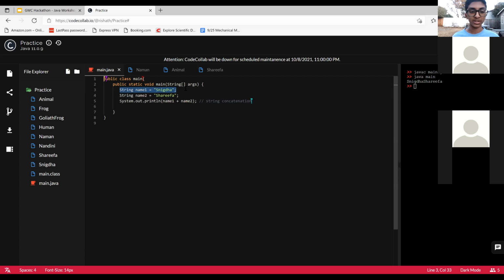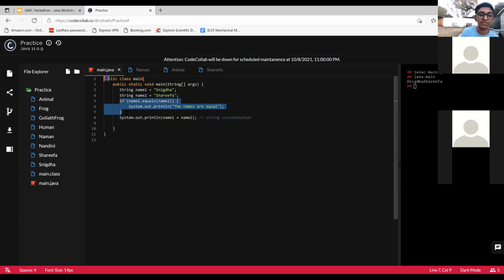So this is the data portion, the most basic level. String name is Snigdha, string name is Sharifa. And then maybe you could have an if statement. We have the if, name1 dot equals name2, then print the names are equal. Okay, so this is the second level. This is the manipulation of that data.